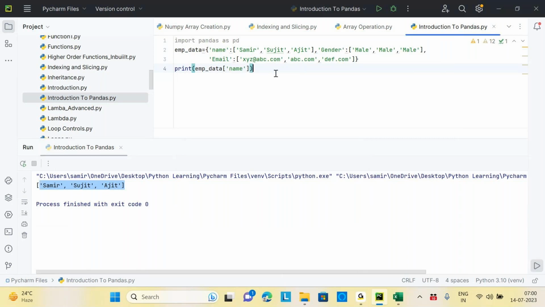But here, how is it getting stored? It is getting stored like a list kind of thing, right? But suppose you want to store the same thing in a tabular format, like rows and columns, the way you store in an Excel file or in a SQL table. Then in that case, pandas will be very helpful. And the structure in which pandas stores data is called the data frame.